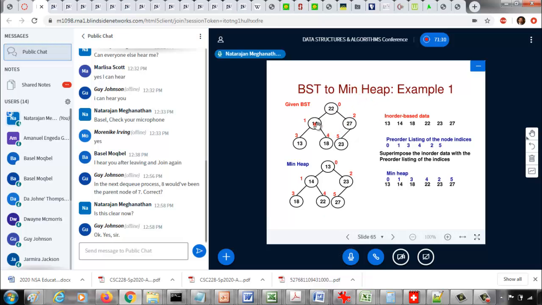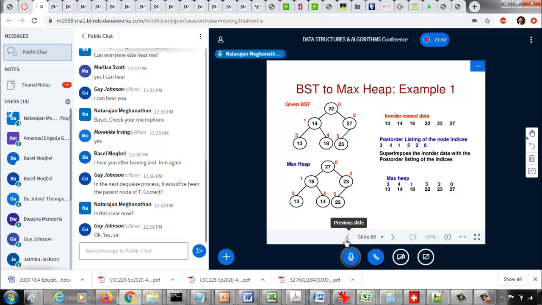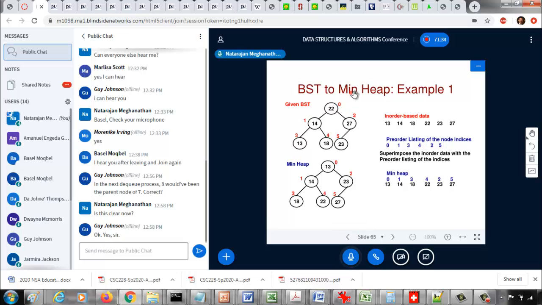So the rule is do an in-order traversal of the binary search tree and list the data, and do a pre-order traversal of the binary search tree and list the node index and just superimpose them. So let us now do the other one, the binary search tree to a max heap. For that, again, do the in-order traversal for the data, but instead of pre-order traversal, because you do pre-order traversal to convert to a min heap, now to convert to a max heap, do a post-order traversal.